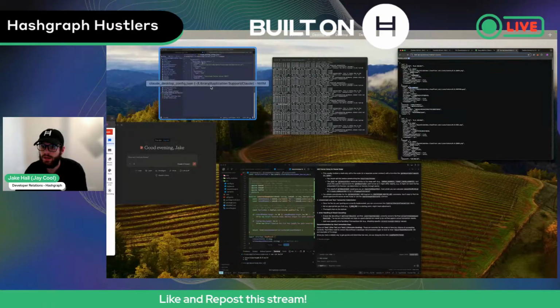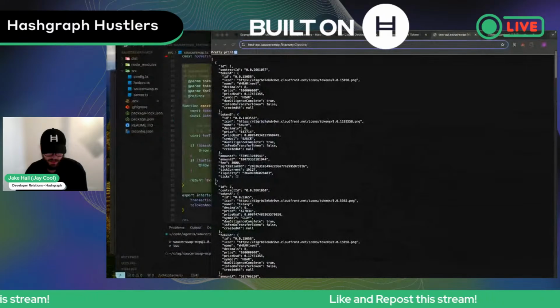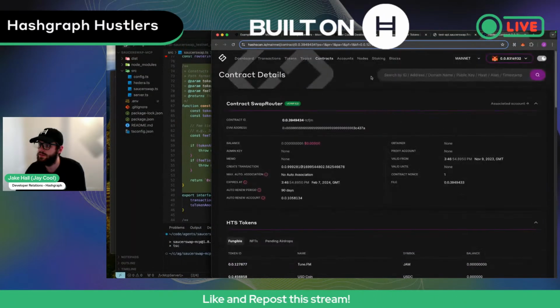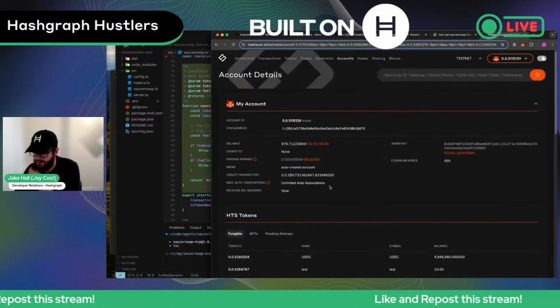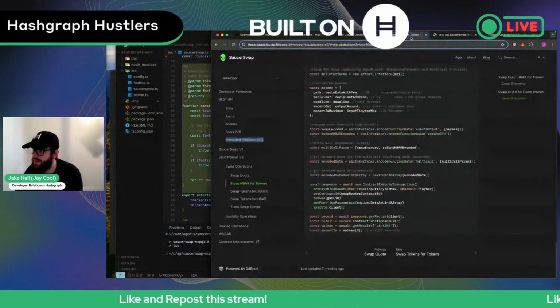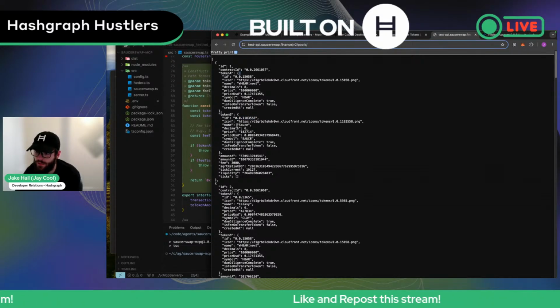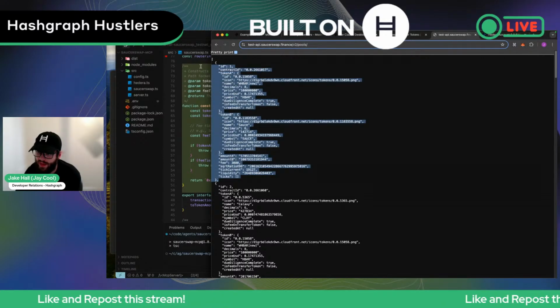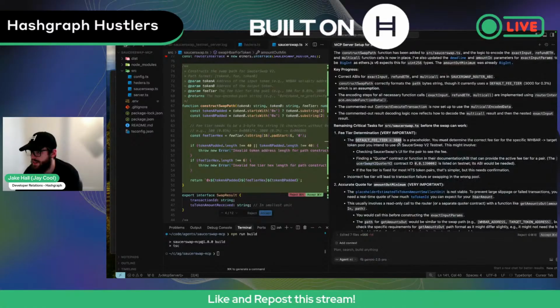I have, let's double check that I've got unlimited auto associations. I do. Perfect. So yeah, we'll basically do this test API. We'll swap HBAR for source, and that has a fee of 3,000. And that's what it means basically when it talks about the default fee tier. And it's done it at 3,000 as well. I wonder where it's got that from, but that's good.